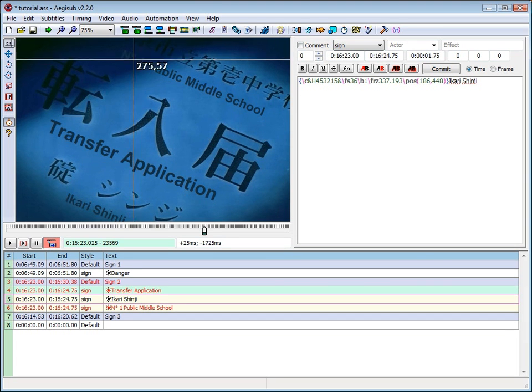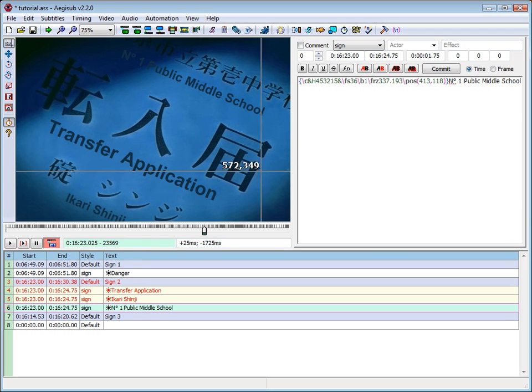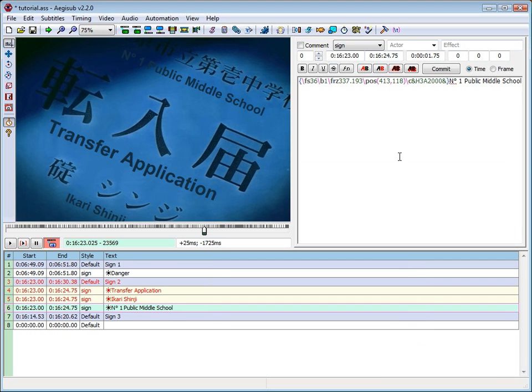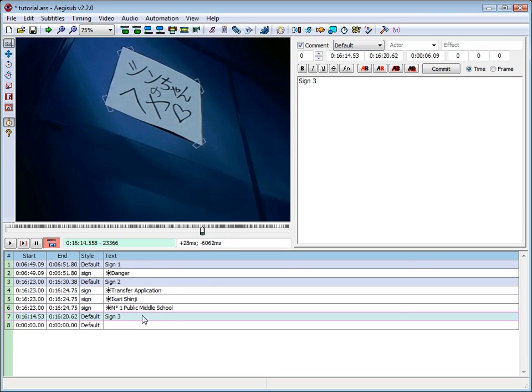And now for the top one, the color isn't very good. Let's change that. Here, click this. Let's pick another one, a little darker, and it's much better. Okay, and now let's go for the final sign, which is this. It reads Shin-chan's room.